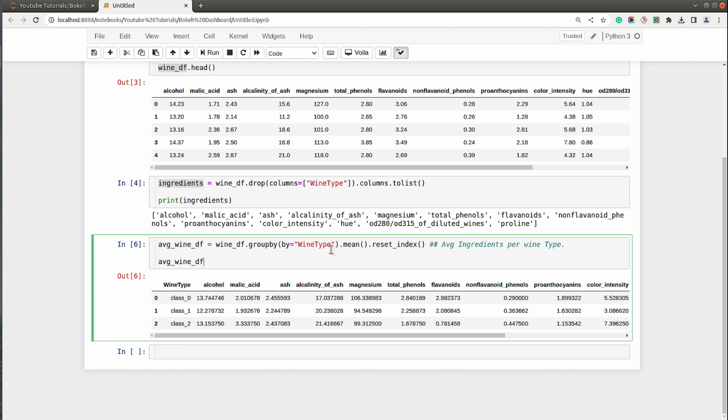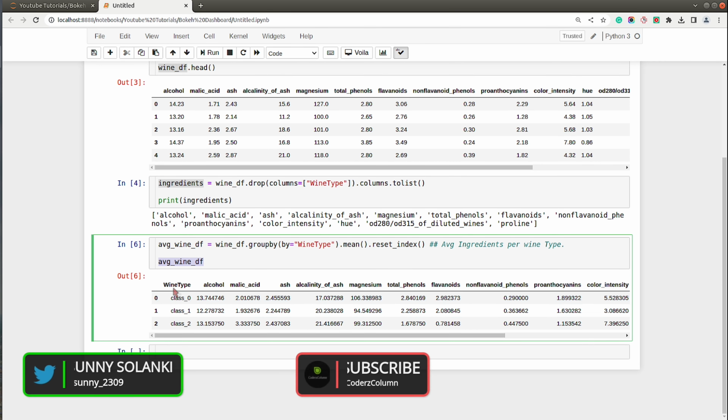So there are three different types of wine: class 0, 1 and 2. So entries will be grouped based on those entries. And then I have called main function. So that will average the values. So as you can see, the contents of average wine df, there are three rows: class 0, class 1 and class 2, which are our wine type.